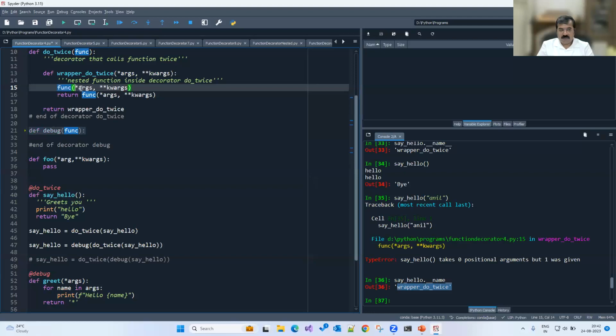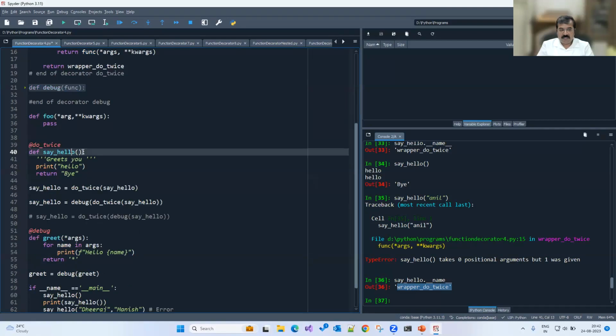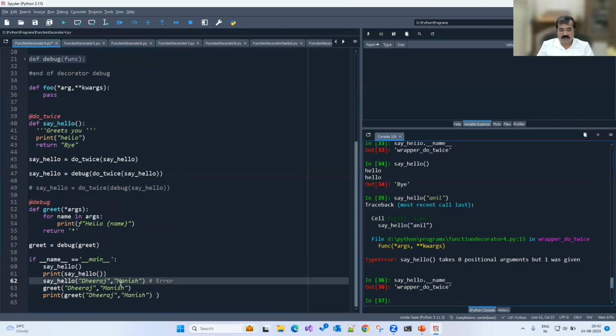So if I'm calling say hello and if I pass Anil or Sunil, it will generate an error because say hello actually does not take in any parameter. None is fine, but otherwise it doesn't take in any parameter. That is why it is generating an error. It is not allowing you to pass those additional parameters. So this statement has generated an error.